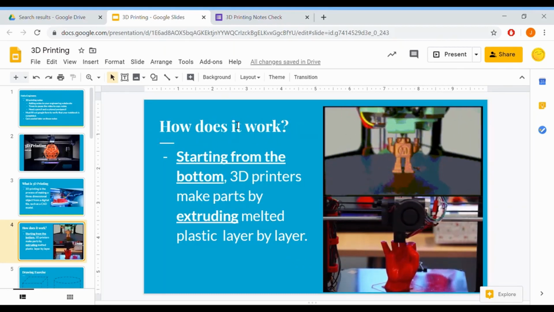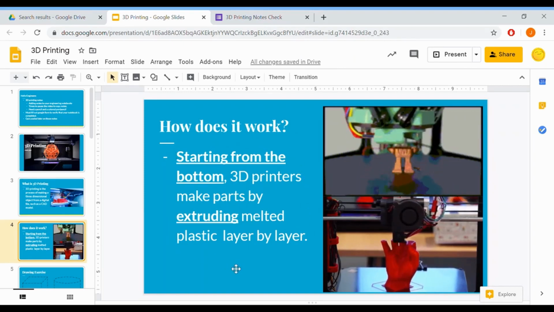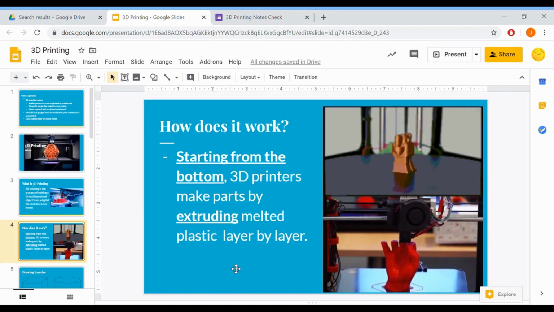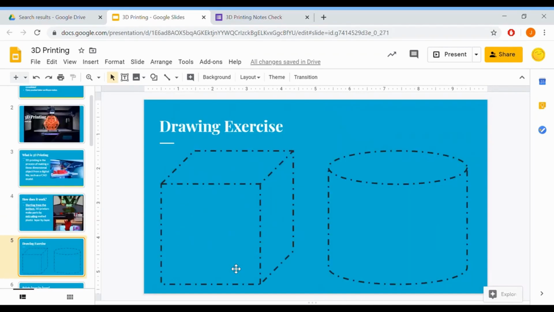Okay, so again, please make sure you have "how does it work" in your notebook, and you have the description here also in your notebook. And if you need time to continue to finish this text, you may pause the video now. Alrighty, next.